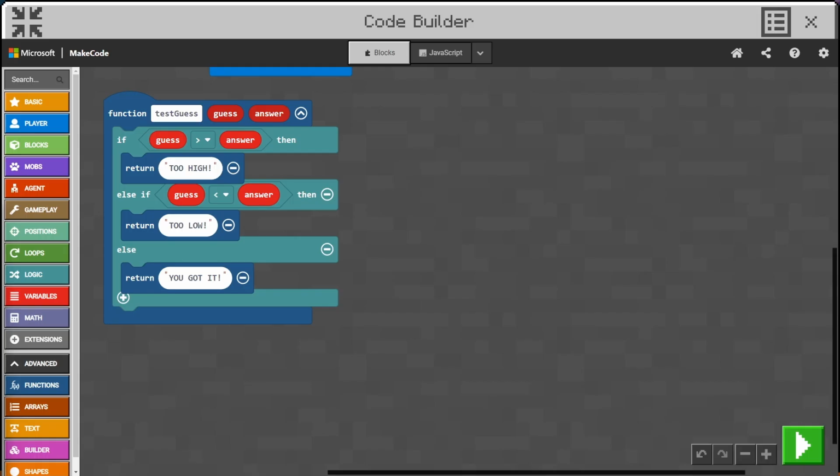In our last video, we created a function that we can call anytime we want to compare two values and then return a message letting the player know if their guess was correct or not. We can now begin coding our gameplay by creating a way for the player to input a numerical guess into the chat bar.